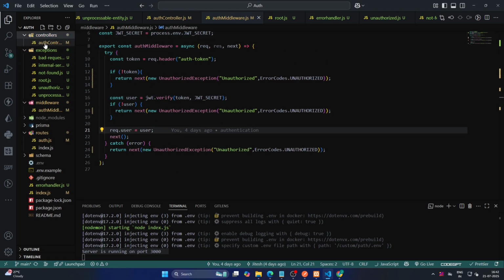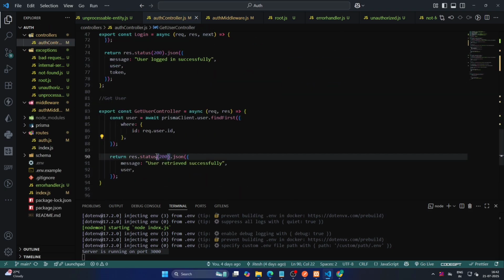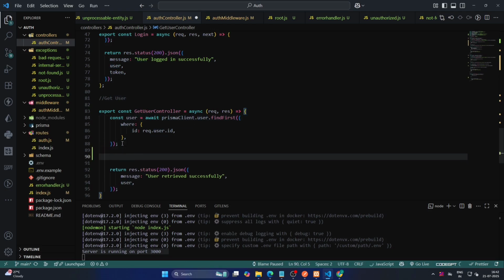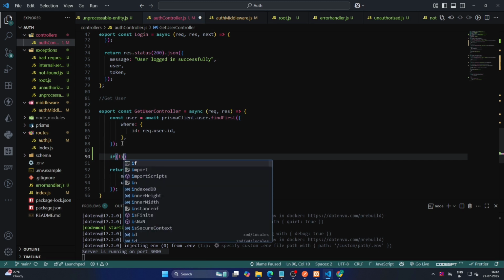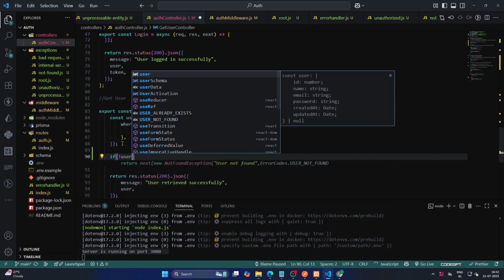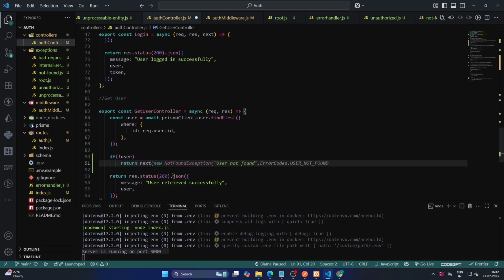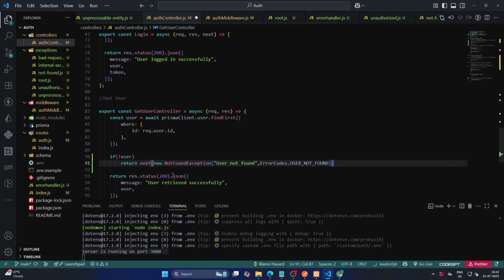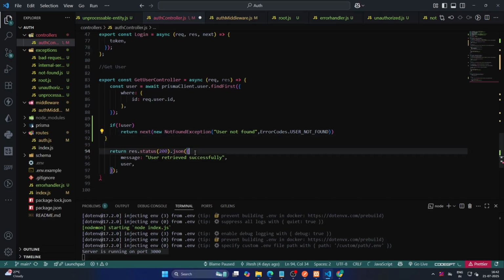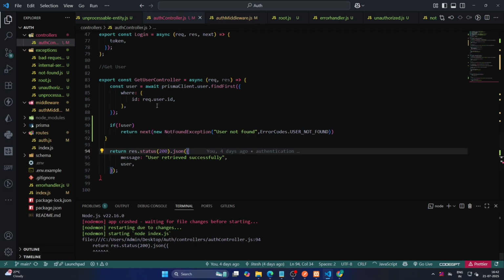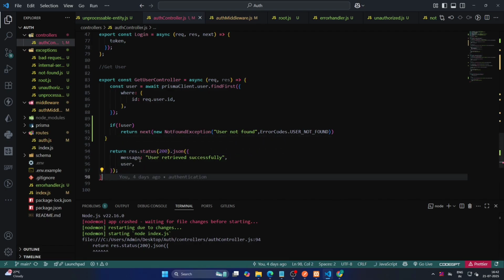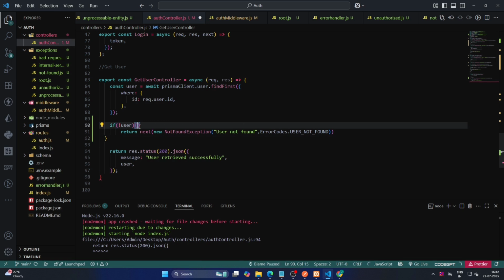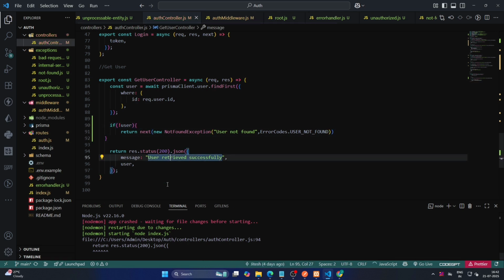After that let's go to the controller and go into the get user controller, which we have created. After that it is incomplete, so if there is no user, then return a not found exception as user not found, and add the error code as user not found. Okay, let's correct it. There is an error, the curly brackets are needed, so let's add curly braces here. Okay, the error is gone.